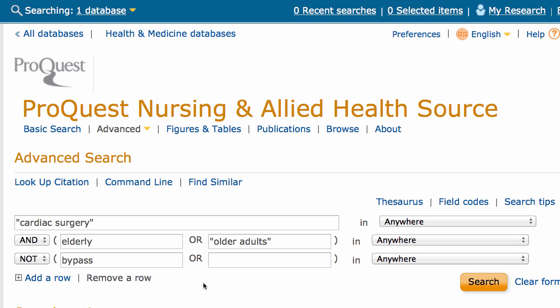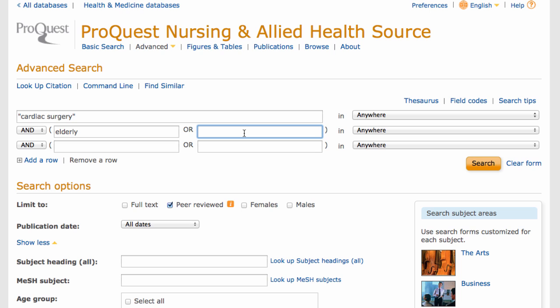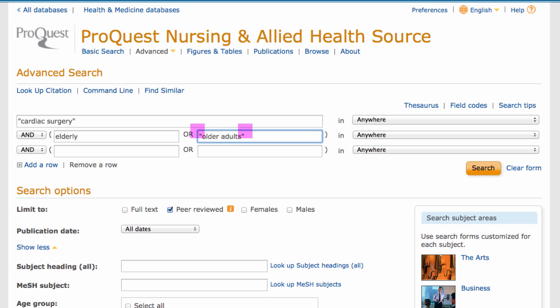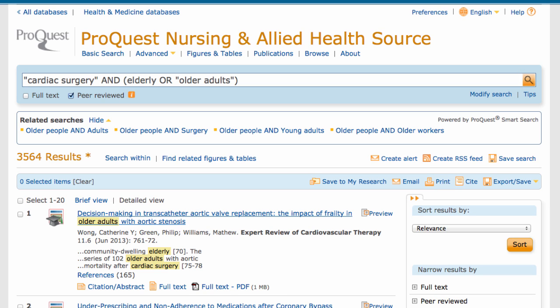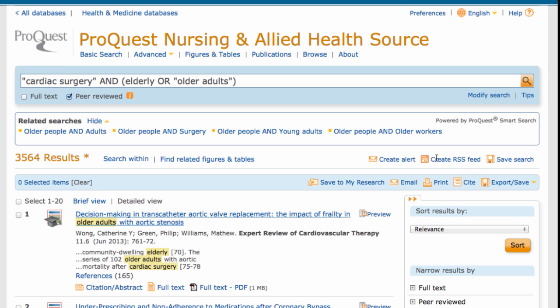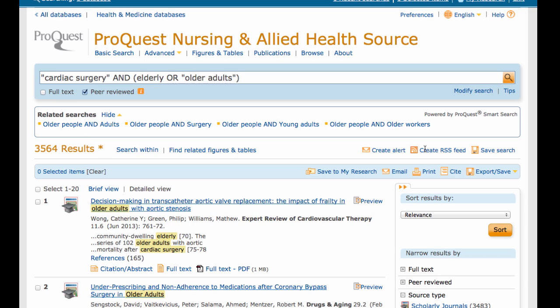Now back to our search demonstration. And so elderly or older adults. Once again, it's a two-word term, so I'm going to put some quotation marks around that. Keep our peer-reviewed limit, hit search. By adding a search term linked by the or operator, as you can see, we've gained some search results. We were at 3,426, so we've gained about 140 results.